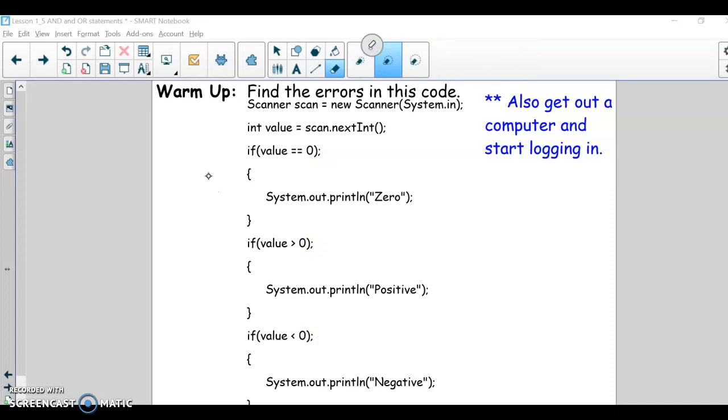All right, hello. Welcome to a lesson on multiple conditionals. So basically, we're going to start to build more complex conditional statements, is what we're covering in this lesson. Before we dive into that, I have just the basic conditional here. The goal of this one is to scan the user's integer and then print out if it is 0, positive, or negative. So that's what was attempted in this program, but it's got some errors.